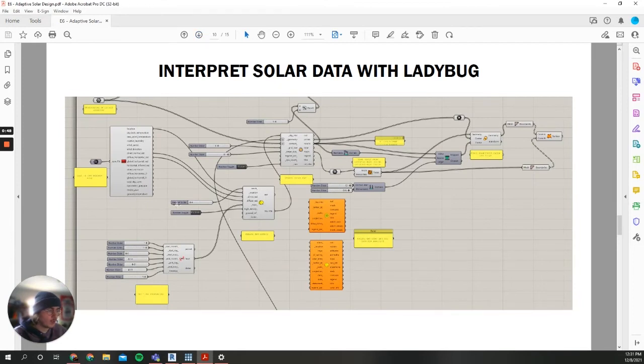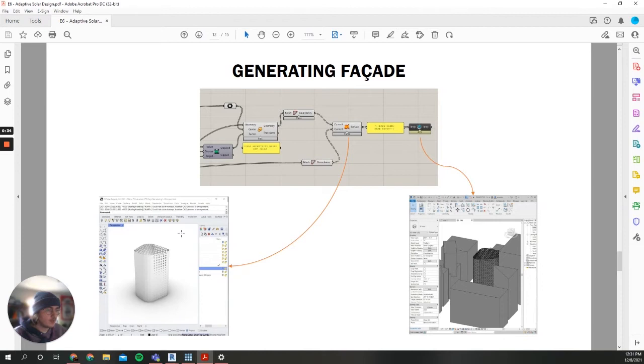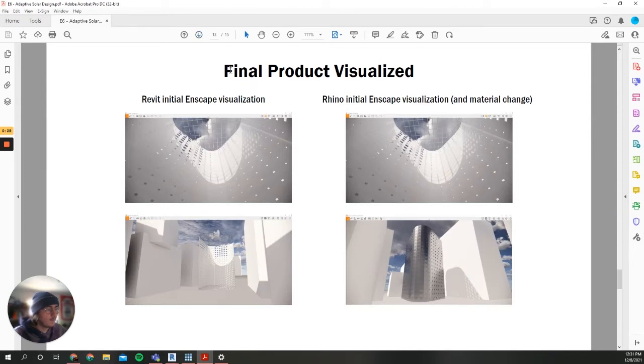This is my solar data chart, all Ladybug stuff. Well, not all, but primary Ladybug stuff. And you can see here, this gets us an incident radiation, this gets us a sky dome, and this gets us a sun path. Here we can generate our facade based off that sun path. And here's kind of what they both look like.